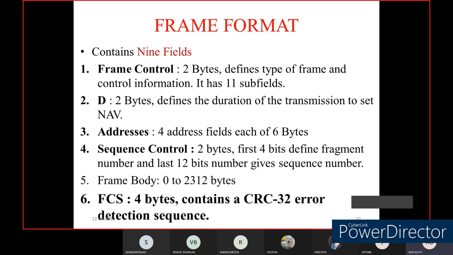The second one is D. What do you mean by D? D is 2 bytes. It holds the duration of transmission which is set for the NAV vector. I told you, right? In the DCF or in the PCF, when any one station starts transmitting, the rest of the stations should activate the NAV, that is the network allocation vector. In the network allocation vector, we set a time duration, and up to that time duration the stations will not go for contention of the channel. That information comes from the D field.